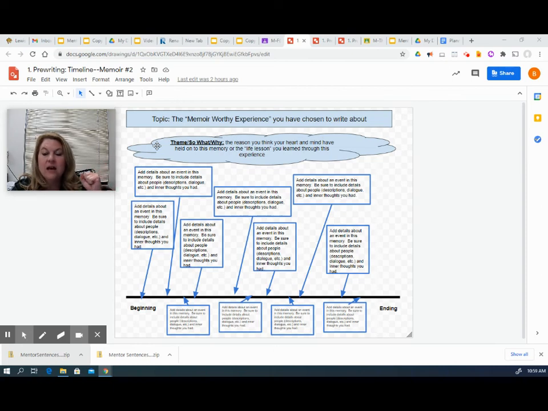All right, guys, really, really, really spend some good time adding good details. Again, use the strategy of making a movie in your mind and break it down into small frames as you're planning this memoir. And last but not least, I know I've said it several times, but it's important. Don't use the same graphic organizer that you did in memoir number 1. I want to see what you can do when you stretch yourself as a writer and you try new things.